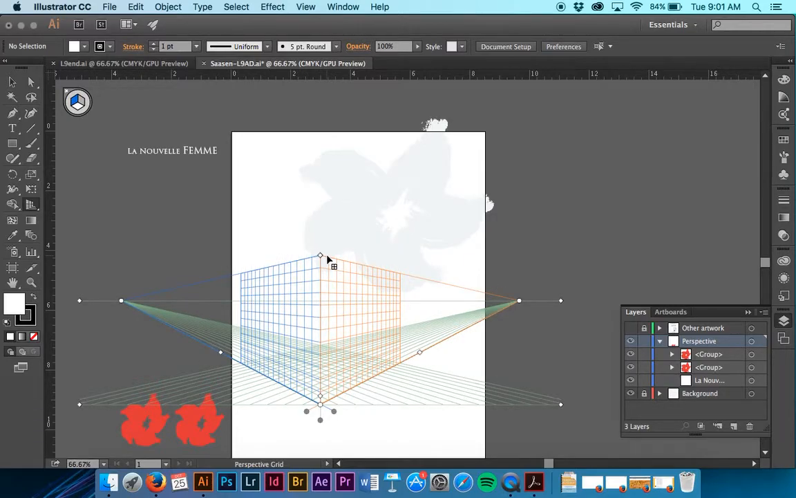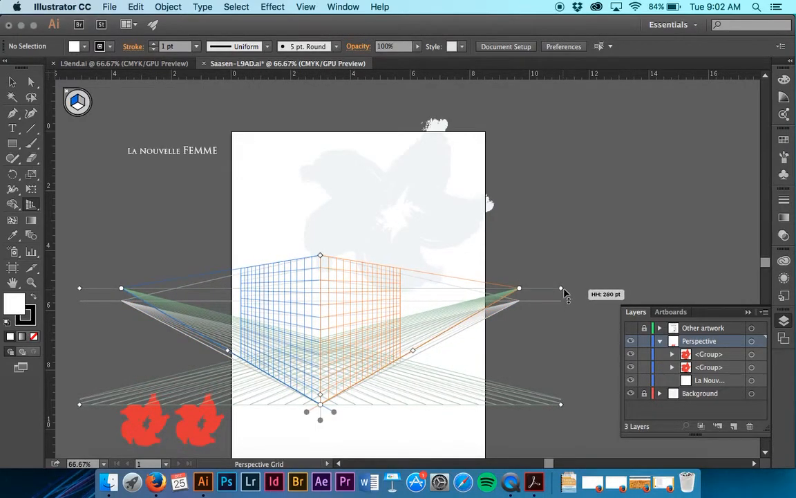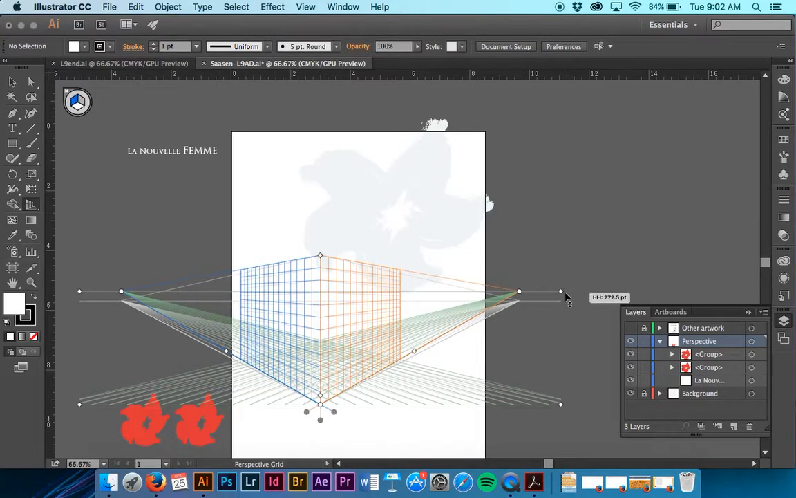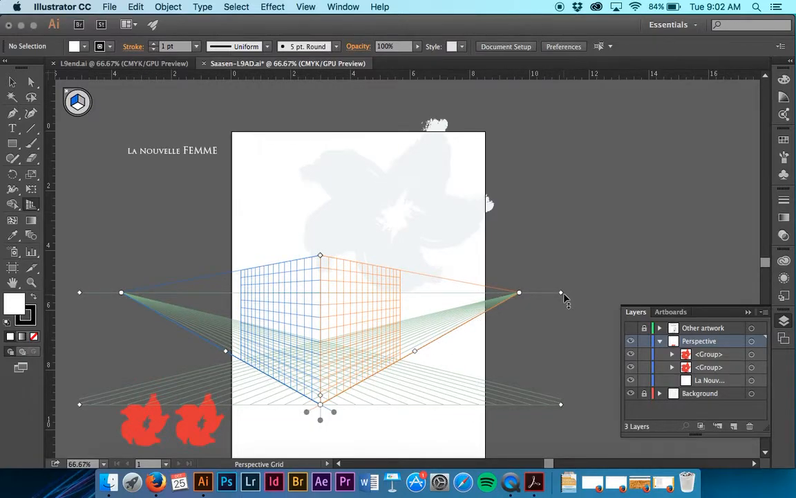And position the pointer over the right end of the horizon line. Drag the end of the horizon line until the pointer shows a vertical arrow. So over here, horizon line, and we're going to drag it up until we see 270 points in the gray measurement. All right. About how close I can get.